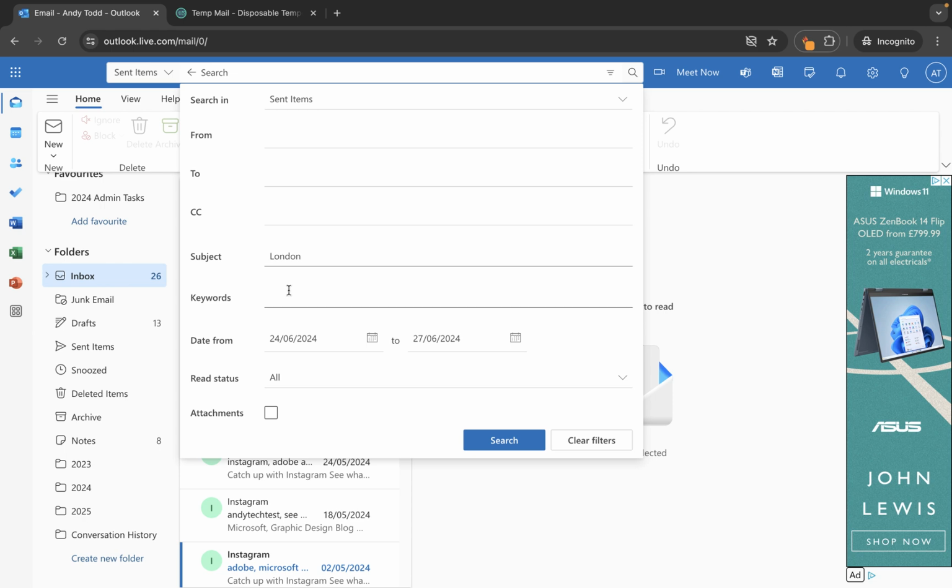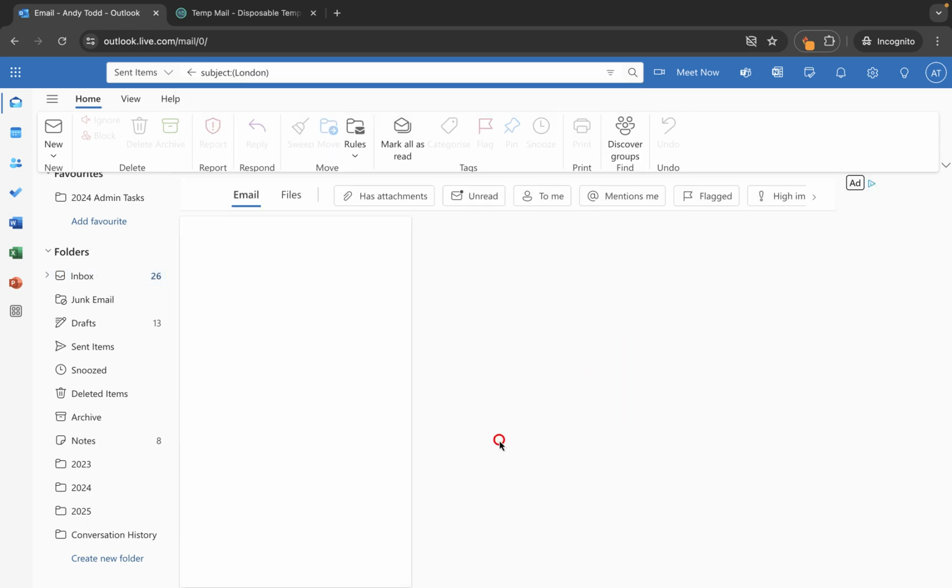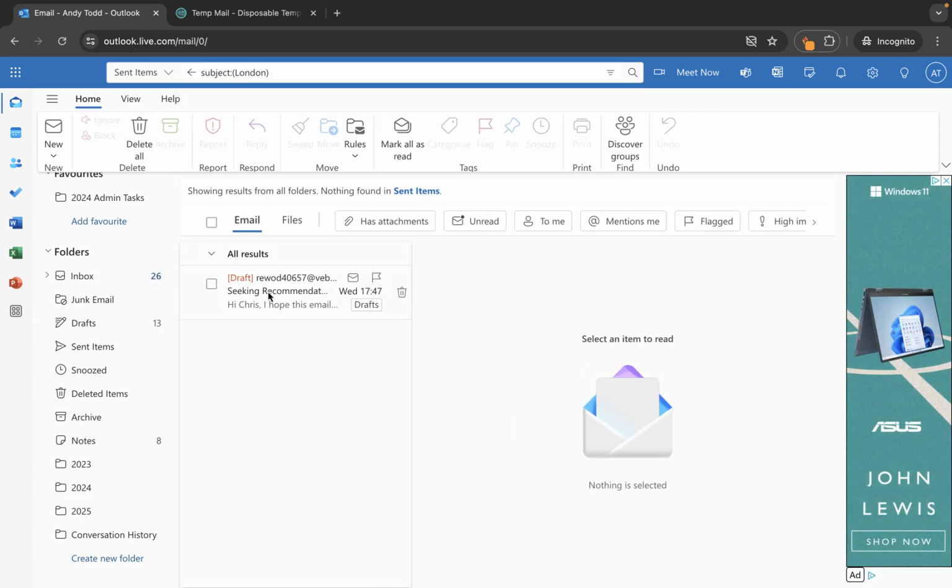So in this part here, let's go down to where it says read status. Don't need to worry about that because we're searching our sent items, so it's not going to be marked as read or unread. And I'm not too fussed about it having an attachment. Let's just run a search just now. So a sent email with the term London sent in the last few days. And you'll see I actually have one here.